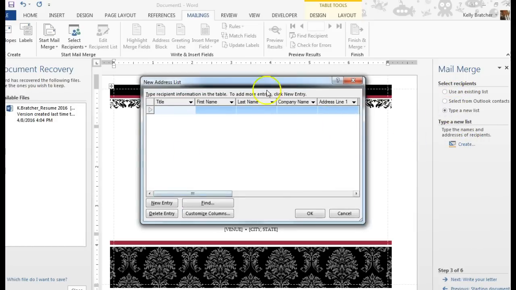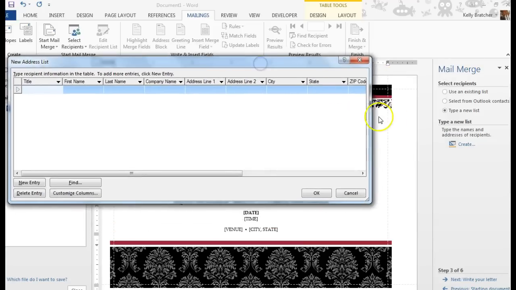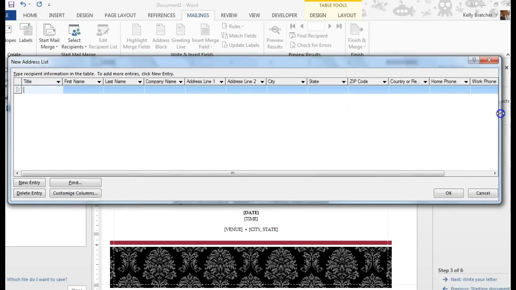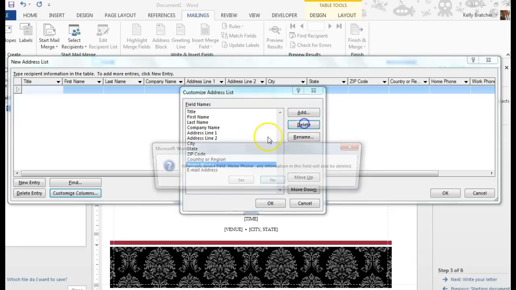And this is where you can add in the people that you need to invite to this event. You can also adjust which items are going to show up here in this list. So we may not need all of this information that's showing up. So we can customize the columns and add or remove the things that we want for this invitation. So I'm really not going to need their work phone, so I could delete that. And I'm not going to need their home phone, I can delete that.